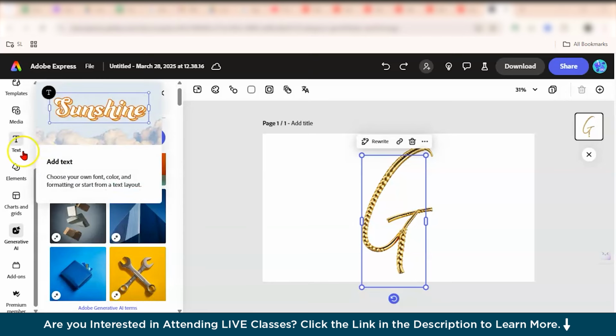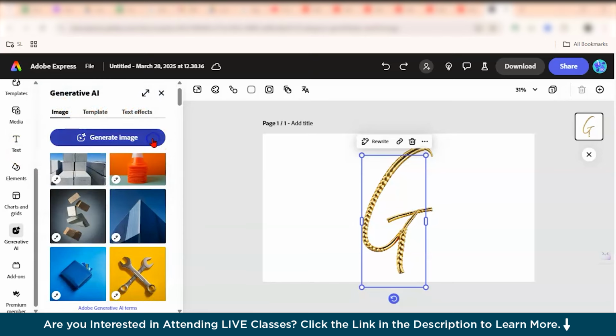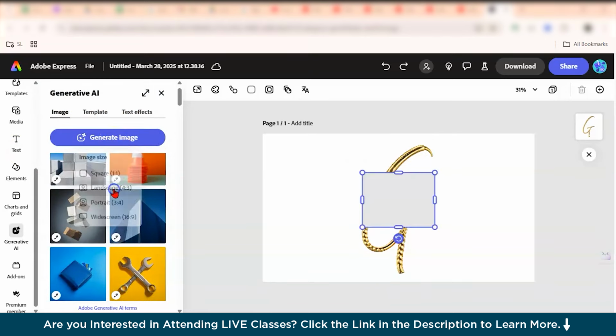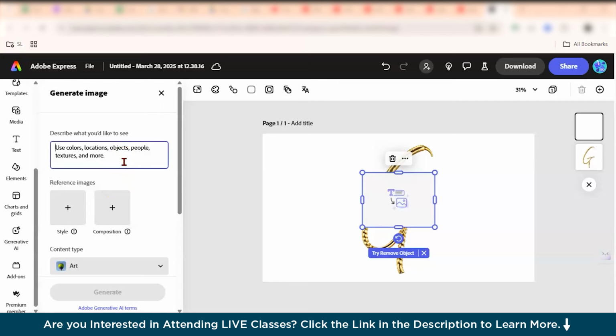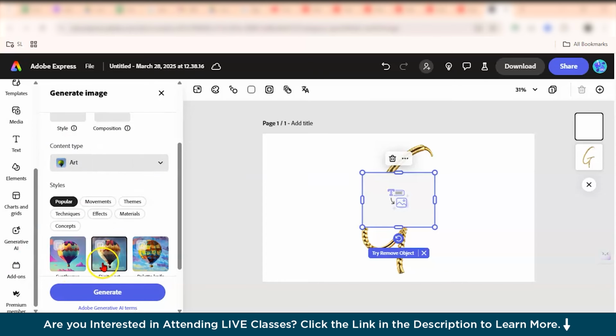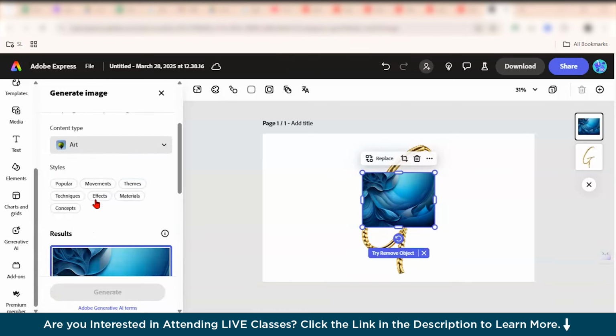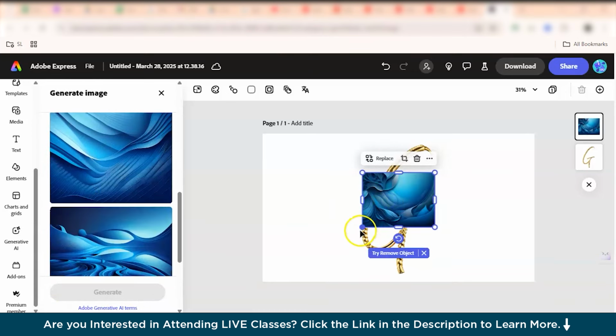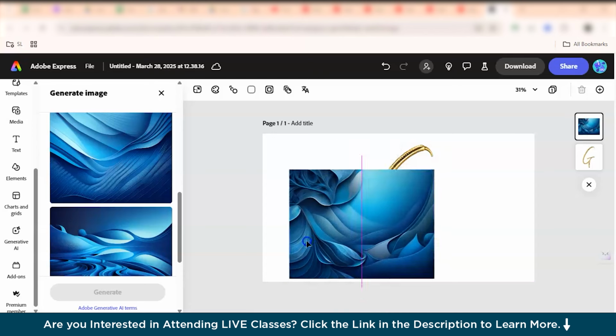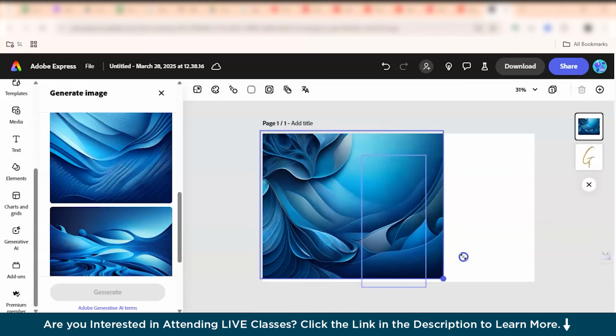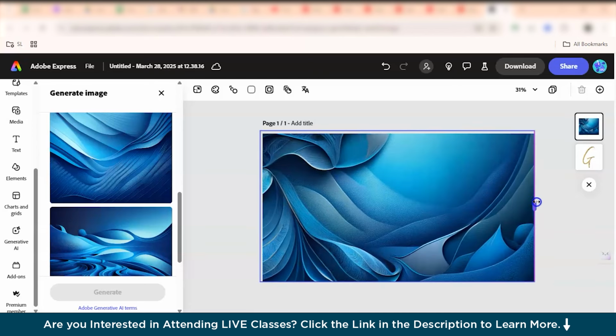So you can just go to generate image. You want the landscape. We'll just type a bluish background. Let's see what type we needed, art. As you can see, it has given us 3 variations. Let us just work with this. So I will just fit it in. I think this is fine.